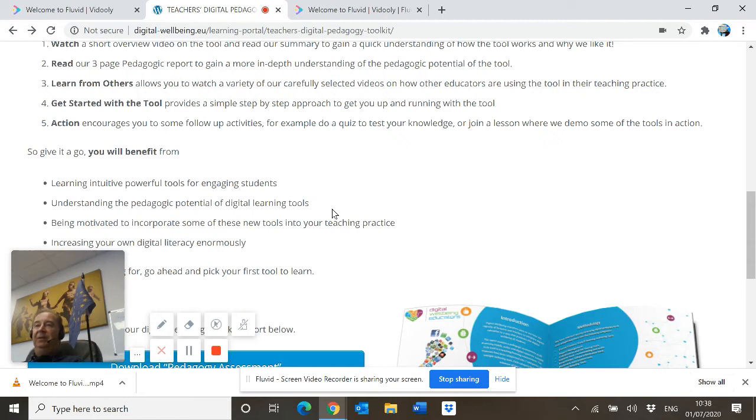The second thing we benefit from is understanding the pedagogic potential of some of these tools. Many of them are obviously teaching tools, but some of them are less obviously teaching tools. And we hope to highlight how even those which maybe weren't designed with the primary function of teaching can also be used in the classroom and a group work environment with students.